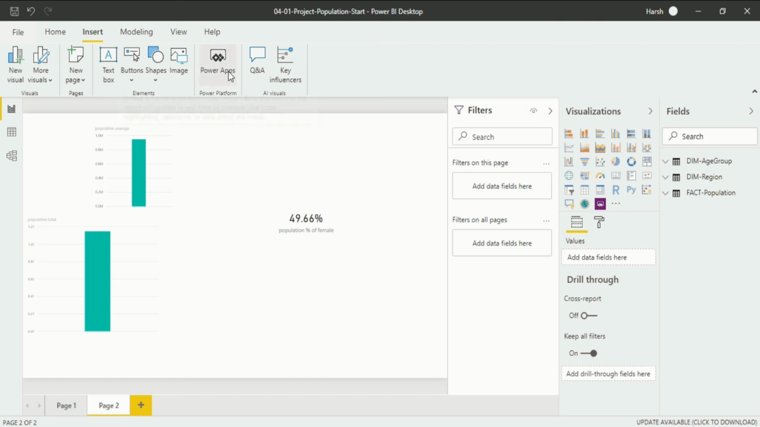So here is an available option, that is Power Apps. Embed a Power Apps app in your report. Both the app and the report will update in real time as changes like cross highlighting, selection or data entry are made. So you would understand how this feature works.